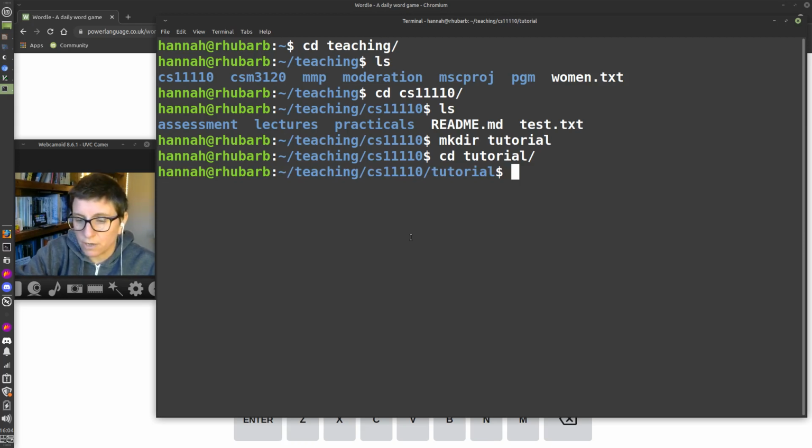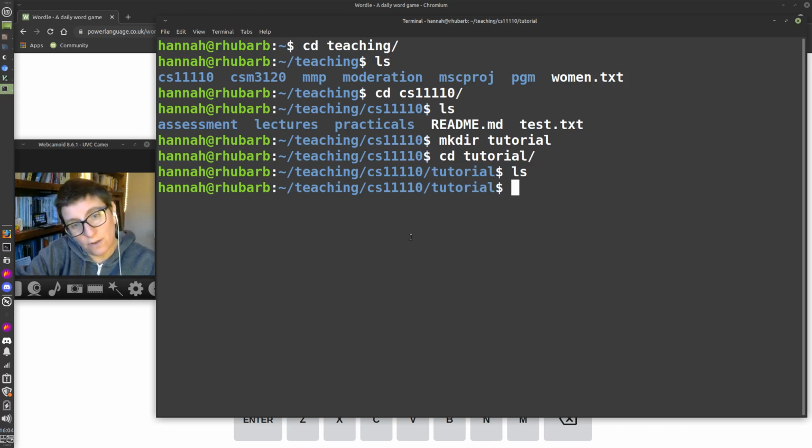Now we've got an empty directory, and in that directory we have nothing. We can type ls to list the directory, and we have nothing. As I mentioned, I'm going to be doing this tutorial through the medium of Wordle, and that means we're going to need some words. As you might know, Wordle is a game where you have to guess a 5-letter word. So we're going to get a list of words, and we're going to get the 5-letter ones.